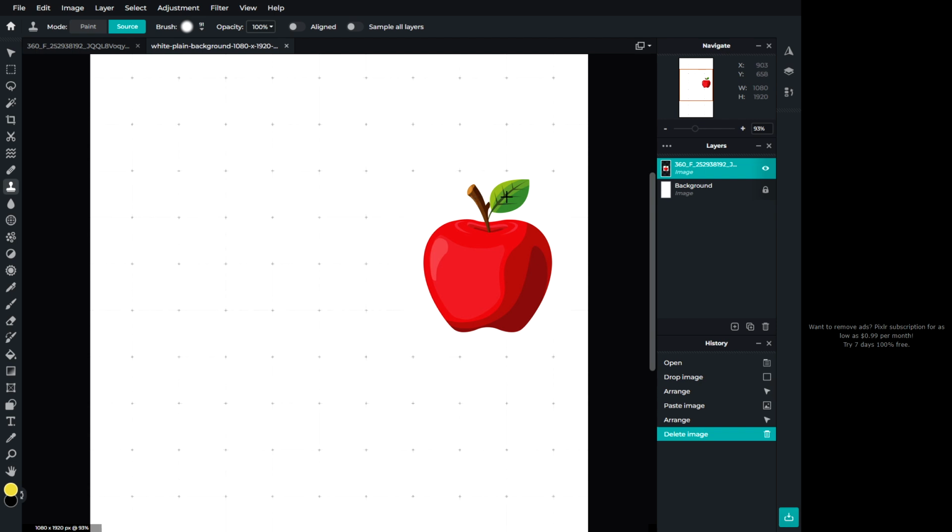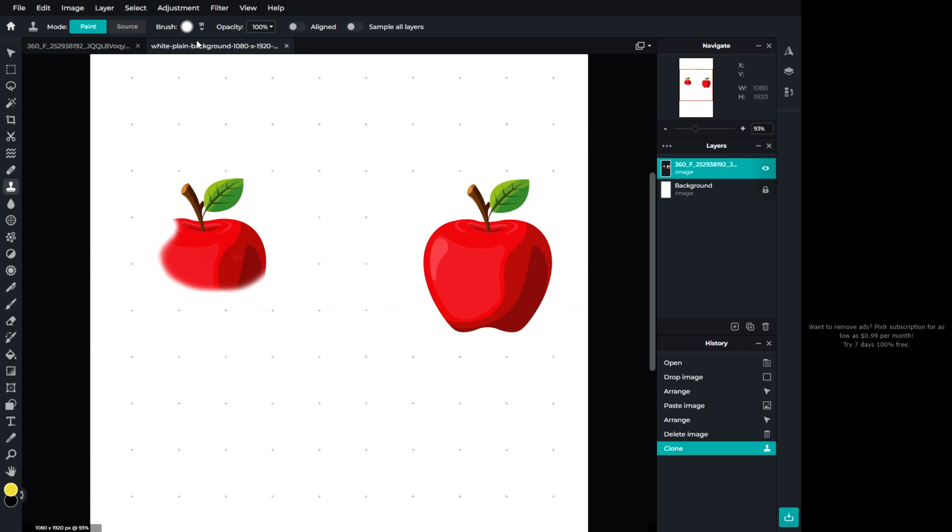Let's start with the leaf. I click the leaf, and it went from source to paint, because we already set the source. Then let's left click, and it started from the leaf. I can do the apple too. Go. That's duplicating. Let's try it one more time.